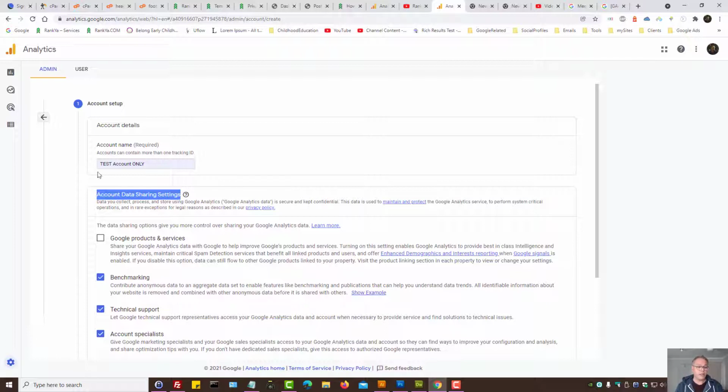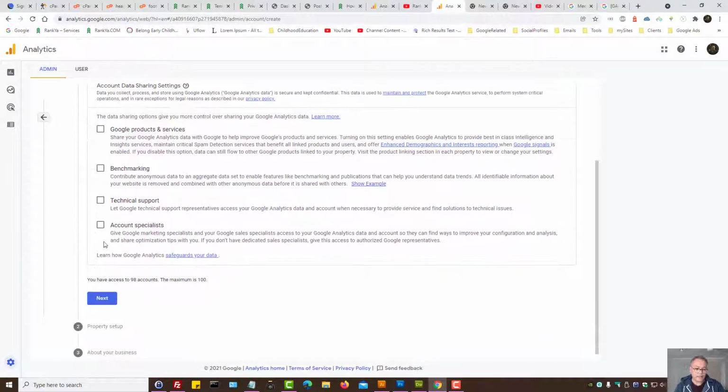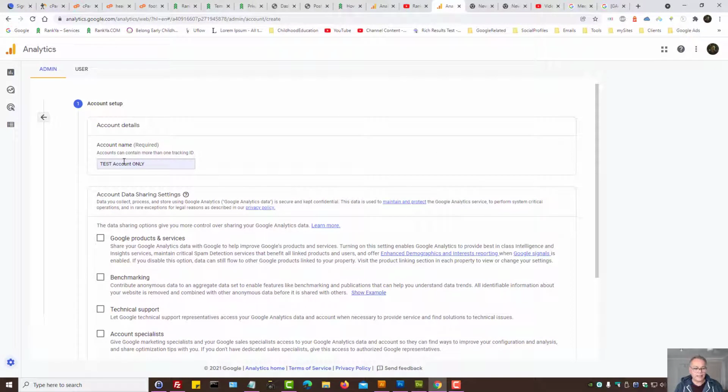So here, account data sharing settings, you can always hover over the question mark icons and read more about it, so I'm not going to cover that. Here it's asking, do you want the Google account support team to contact you? Do you want technical support? How about benchmarking? Do you want to contribute your data for Google to further improve Google Analytics? So it's up to you. If you want to select any of them, you can. So let's, for the time being, leave that as it is.